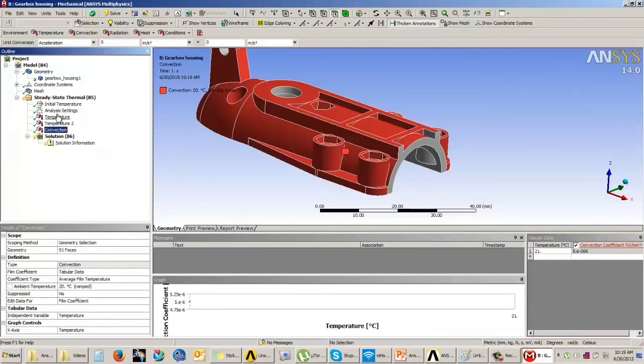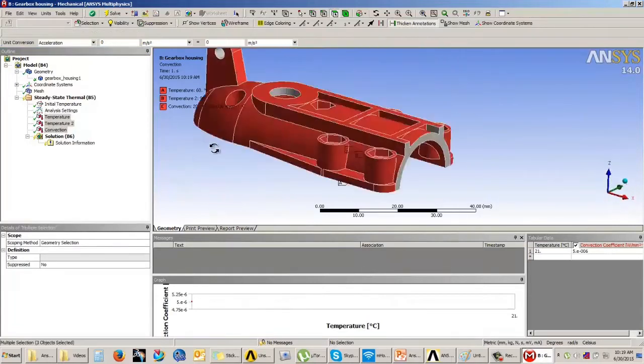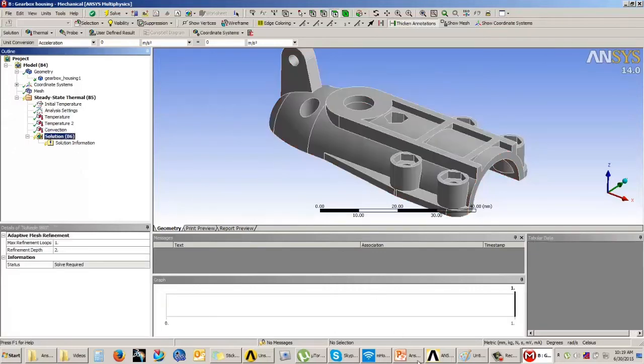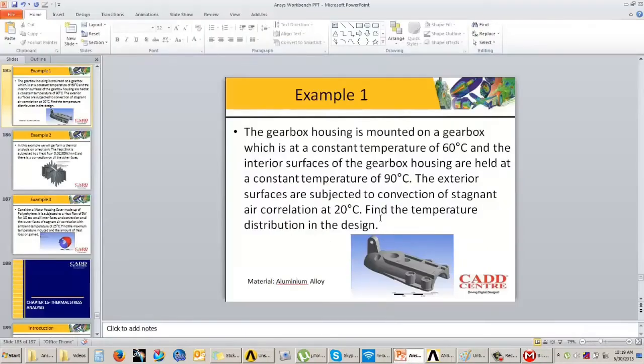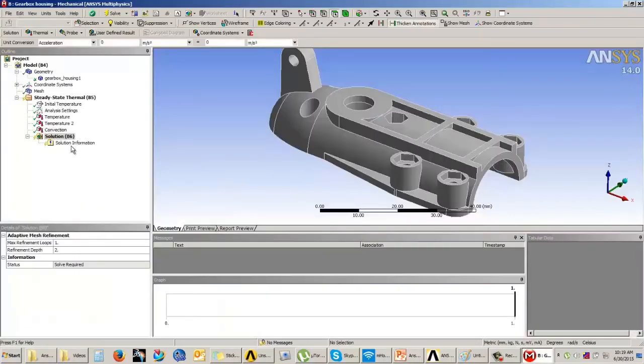Okay, so now the boundary conditions have been applied. You can see very clearly there are three loading conditions: temperature 1 is 60 degrees Celsius, temperature 2 is 90 degrees Celsius, and we also have convection. Now we are going to solve the model. So for results, we need to find out the temperature distribution in the design. So I will select the solution node.